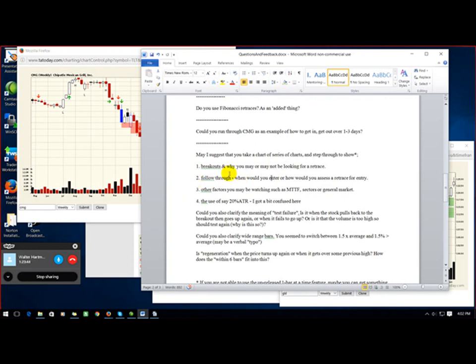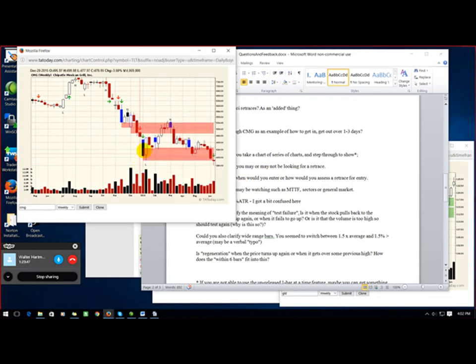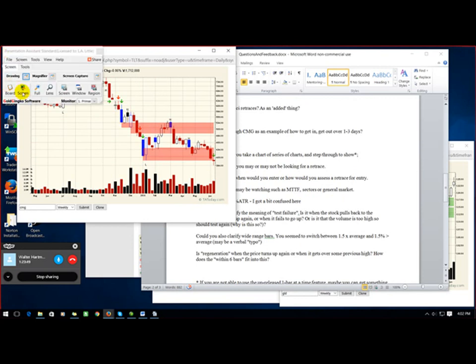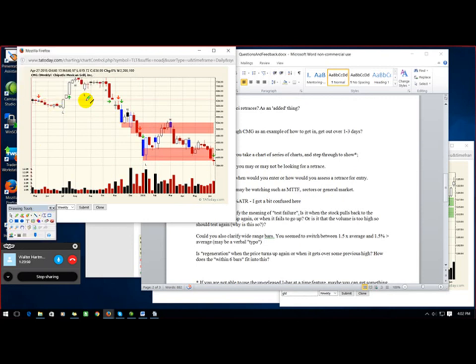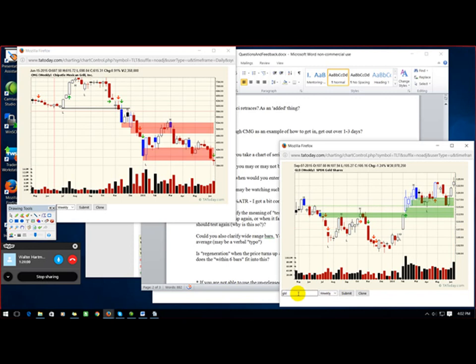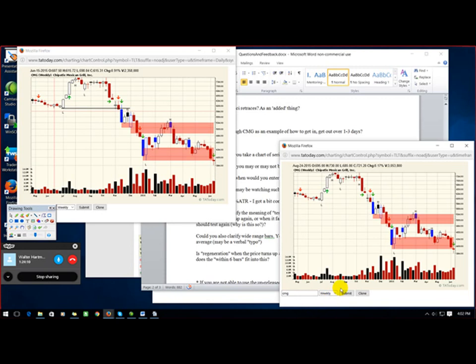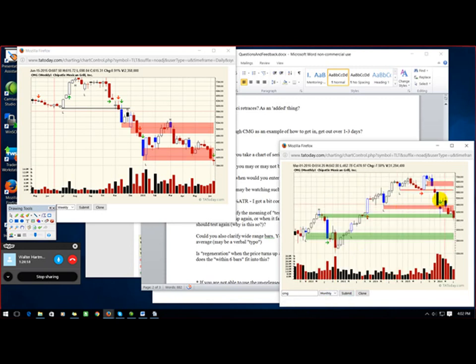The retrace. Usually what's going to happen if something breaks out, let's just use CMG here. And let's use this breakdown here. This is a breakout, right? Now, I don't know. Let's see if CMG was breaking out on multiple time frames at the time. Put this on a monthly. And this was November 9th.